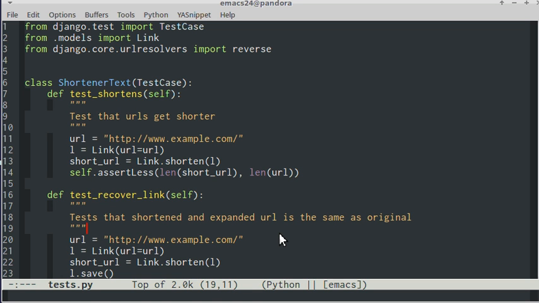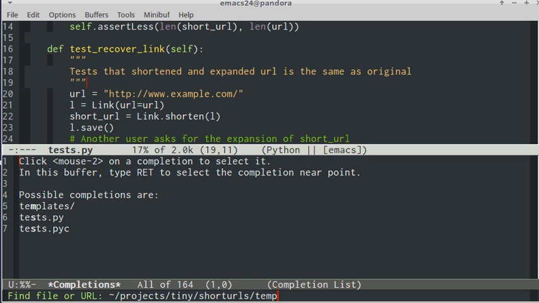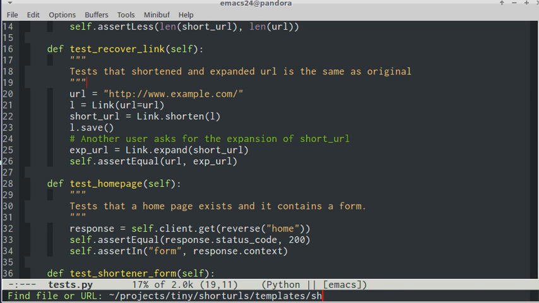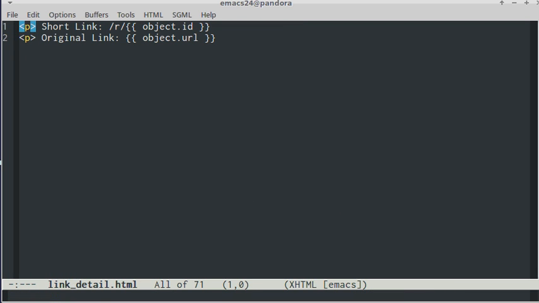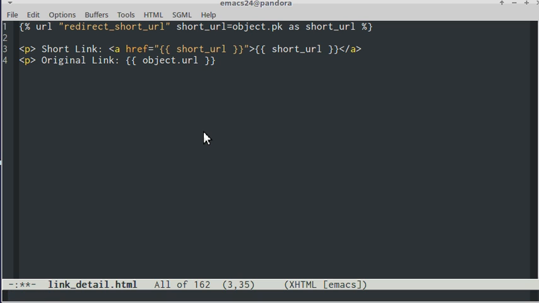One more thing you would notice is that our template has not changed to showing the new kind of URLs. For example, if I go to link detail, you would notice that it still shows the object.id, which is not true anymore. So I'm going to change that as well to a new template which shows the short URL, which is nothing but captured from here, which is the object primary key reverse mapped into the redirect short URL.